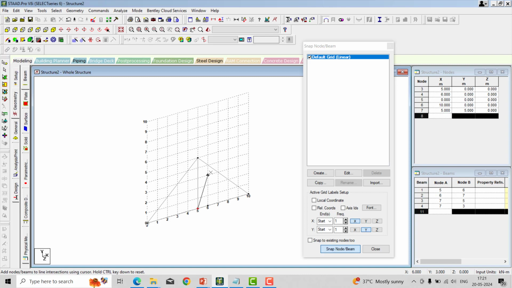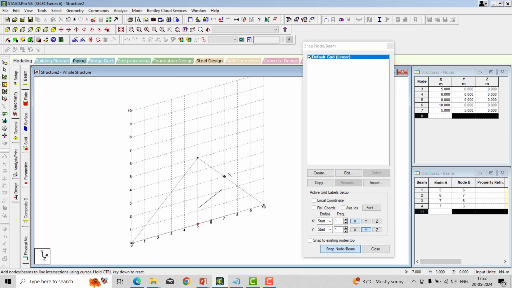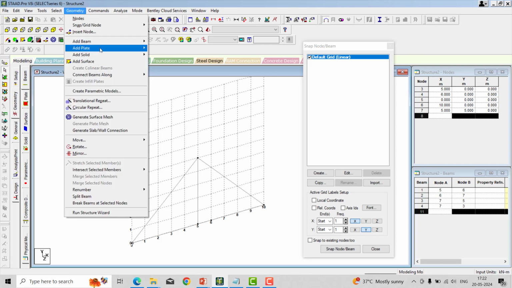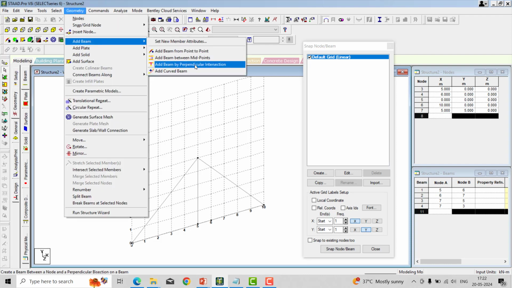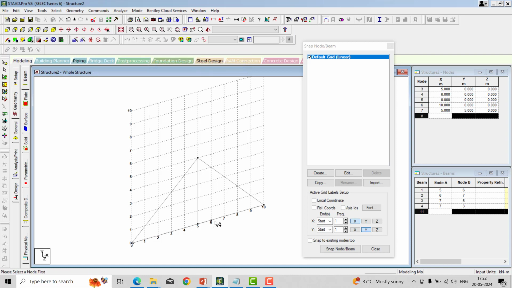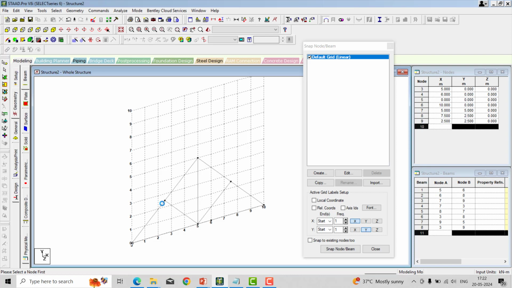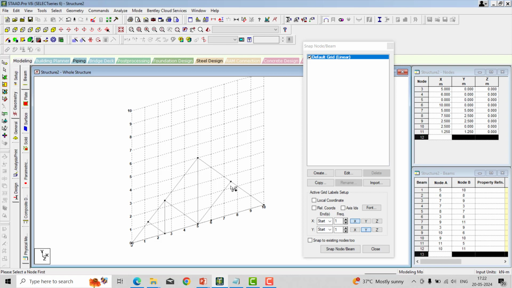It is not possible to draw the beam exactly to the midpoint or perpendicular point. For that you go to the geometry, add beam, and take add beam by perpendicular intersection. Even if I am clicking somewhere, I automatically get the beam which is perpendicular to this. So while creating the truss, you can go with this method. That is how I am adding the beam exactly perpendicular.